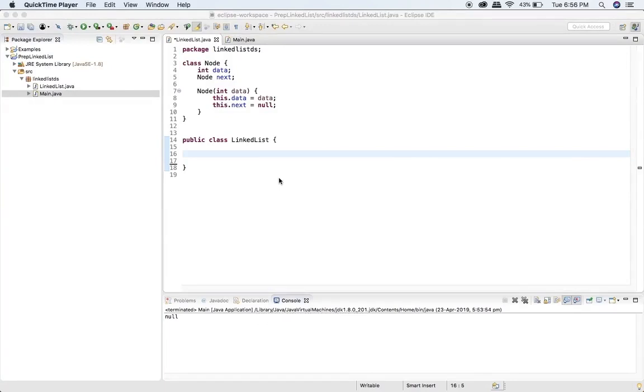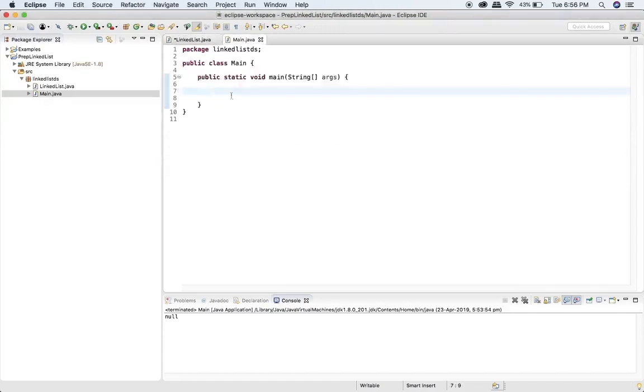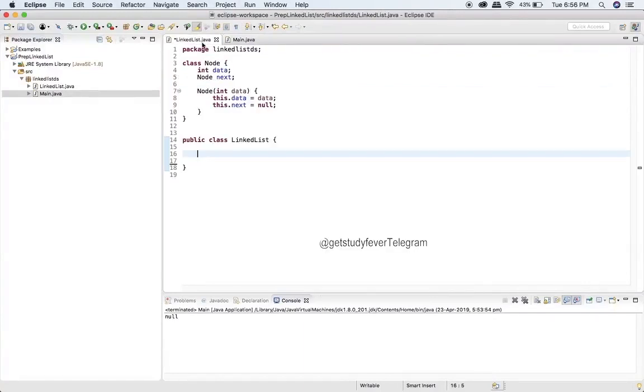For that, we are creating two public classes here. One is Main.java, which has the main method from where we will be calling all the required methods. Be it insert at the beginning or insert at the end, all the methods will be called from here. Now the question is where these methods will be defined. We have a LinkedList class where these methods will be defined.